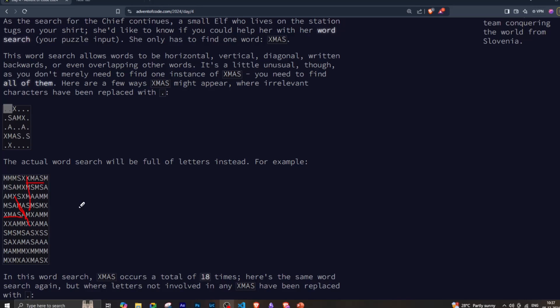You can traverse in all 8 directions here: left, right, up, down, and 4 diagonals as well. You just need to identify the number of XMAS here, and then return the count of XMAS. The logic is very straightforward. You just need to go and find on each point. You need to traverse all the 8 directions and then identify the XMAS.